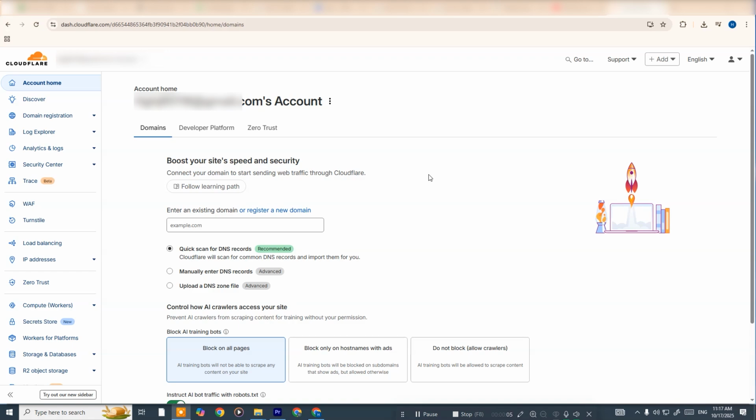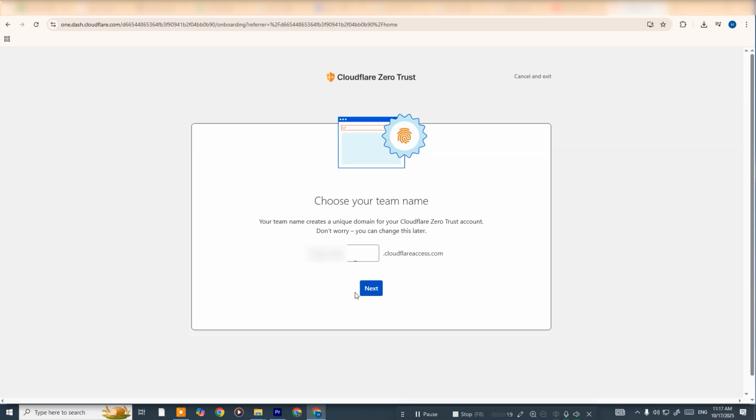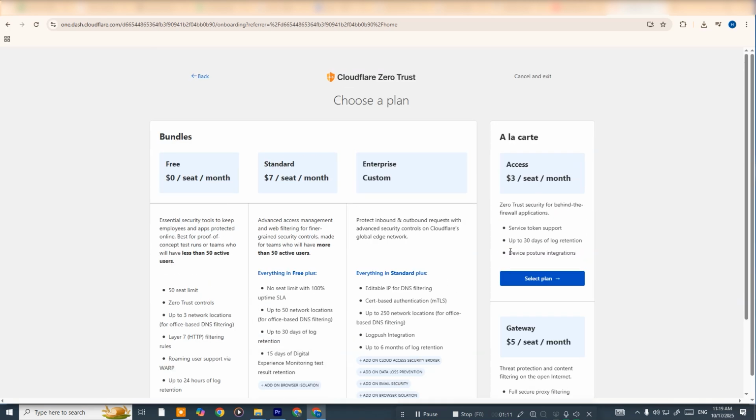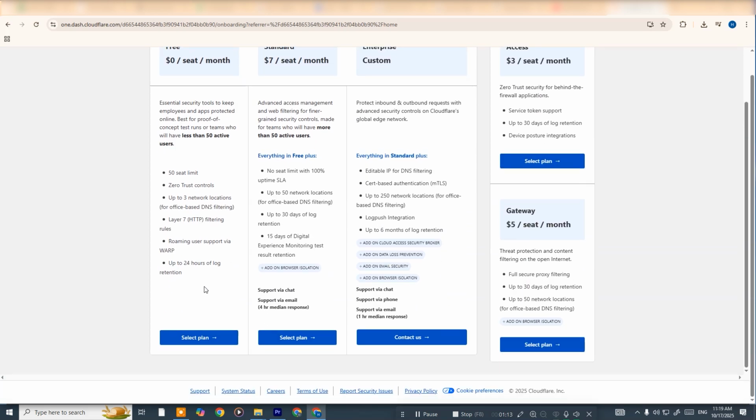First, log into your Cloudflare dashboard and click on the Zero Trust icon in the sidebar. You'll be guided to create a team name, which becomes your team domain. Next, select a plan. Cloudflare offers a free plan for up to 50 users, perfect for small teams.